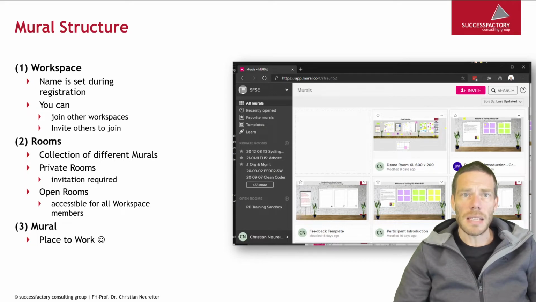Okay, so how is Mural structured? The basic thing is that Mural is organized in a hierarchical way, which means that the main element here is something that is called a workspace. So the workspace can be compared with, I don't know, our house where we are working, and we can create one by registering to Mural ourselves. Be aware that in that moment, when you register your account, you have to choose a workspace name, and this one cannot be changed afterwards.